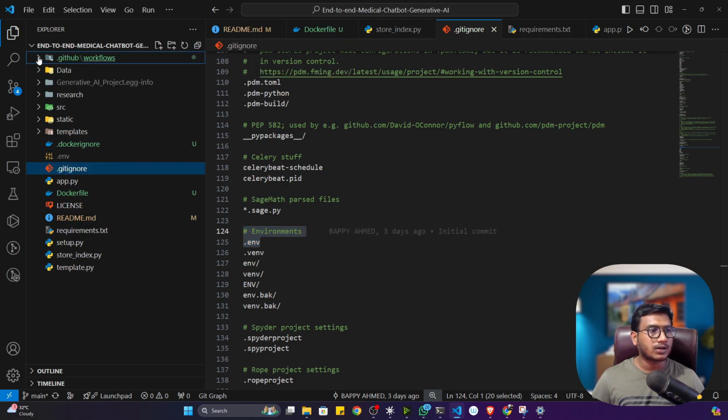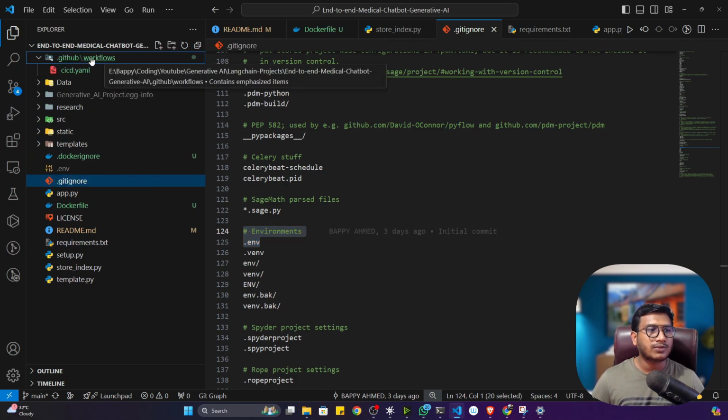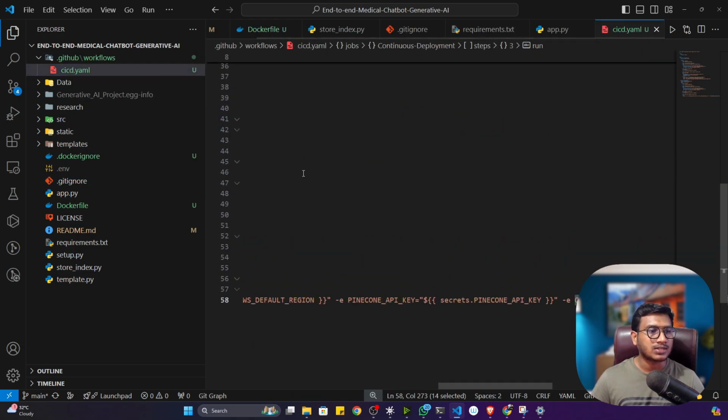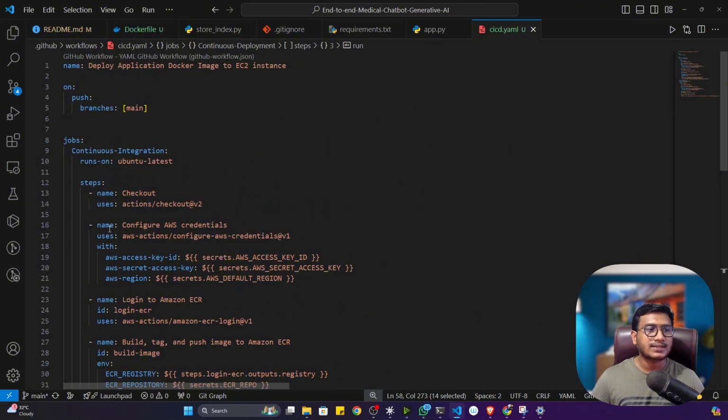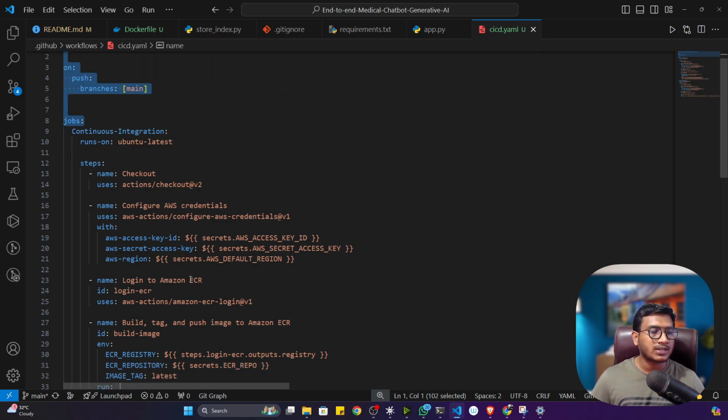Now the next thing you have to create is one folder called .github. Inside that you have to create one folder called workflows. Inside that you have to create one YAML file. You can give any name. Here I have given cicd.yaml. Now see, this is the complete YAML file. This YAML file will help me to do the CI/CD deployment. That means here it will be using something called GitHub Actions, and GitHub Actions needs this YAML file. So here all the commands are already written.